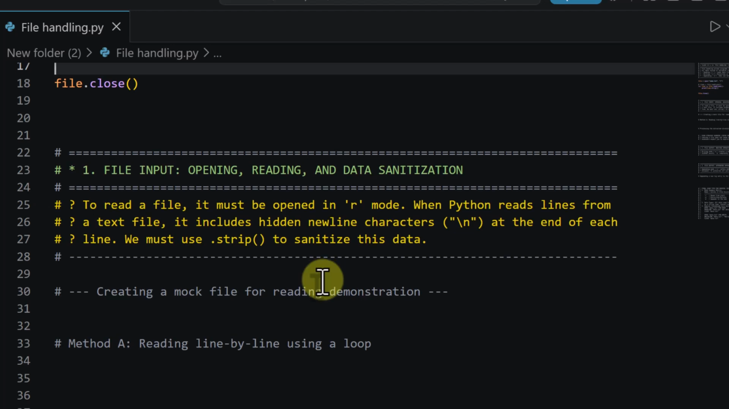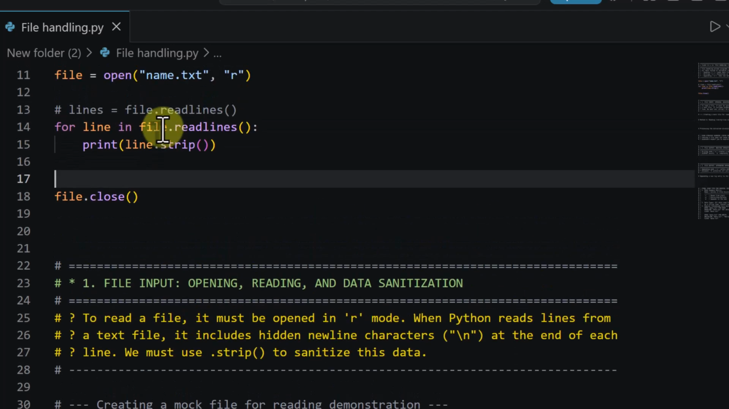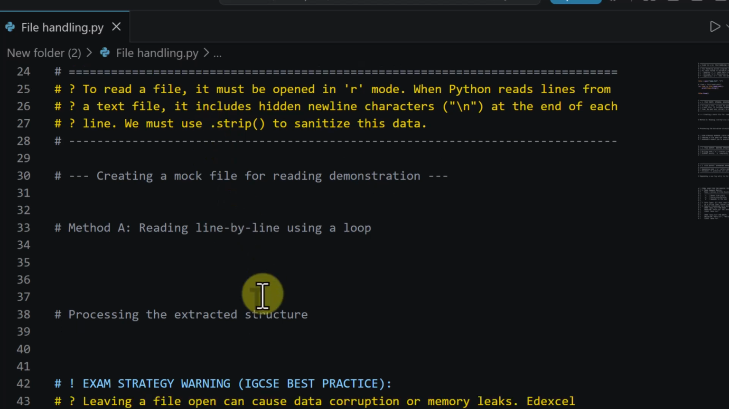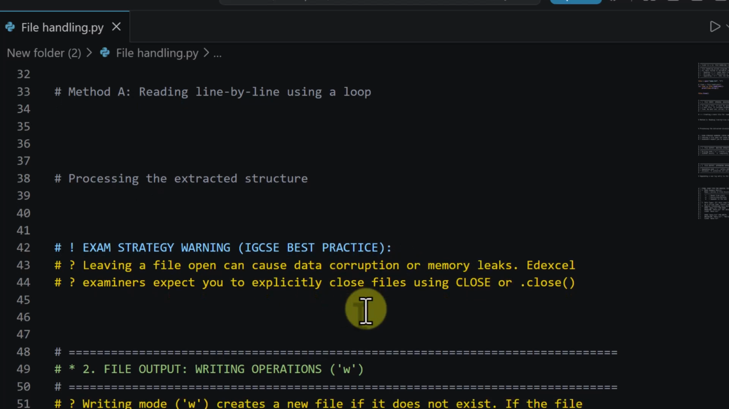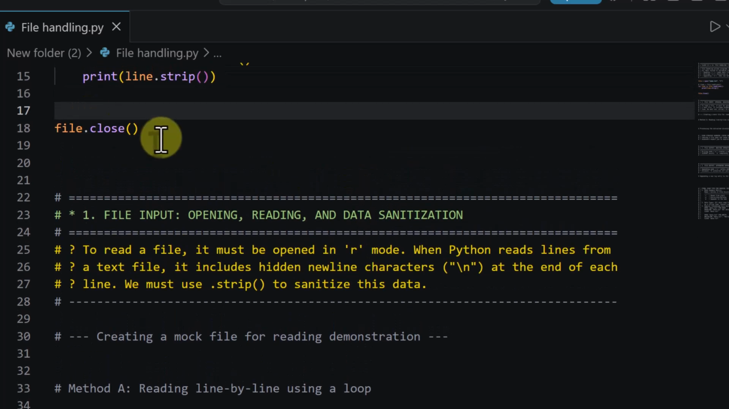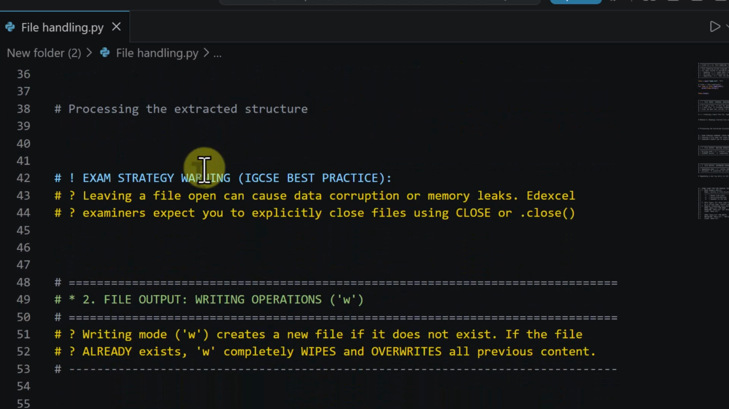And the things that we had to do here, we just did already, with read or things like that. After that, exam strategy warning: leaving a file open can cause data corruption or memory leaks. So you have to be very careful to close the file with .close(). This is very important. If you do not do this, or you forget it, you will lose marks in your exam.